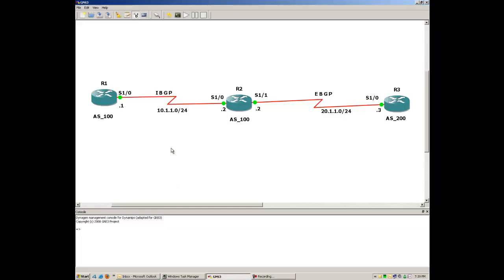We are going to discuss BGP. In this small lab, we will see how to configure the IBGP neighborship and the EBGP neighborship.